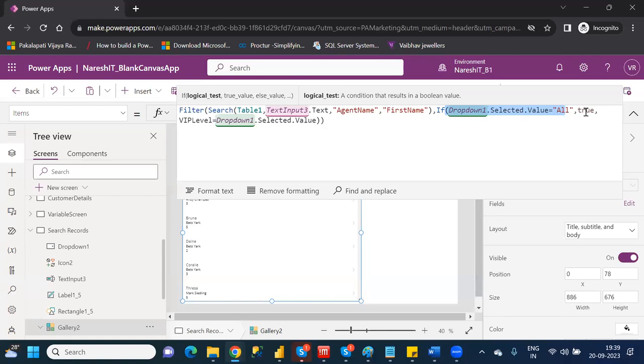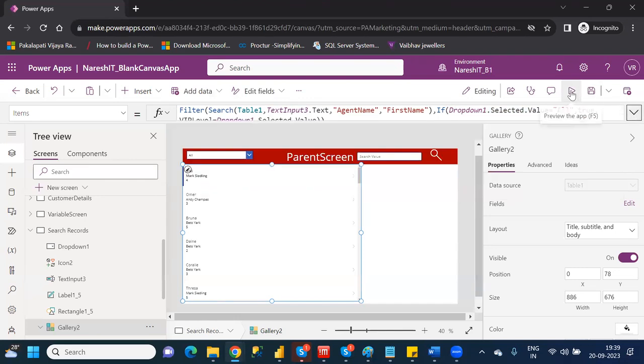Understand clearly? Okay. If you are not selecting All, then what will happen? That condition, that means VIP level is equal to drop-down value. Whatever value is selected, 3, 4, something you have selected, right? That value I need to check in the VIP. Only those related records will be displayed. For that, I'm writing this if condition. Now run the application and see how it works.